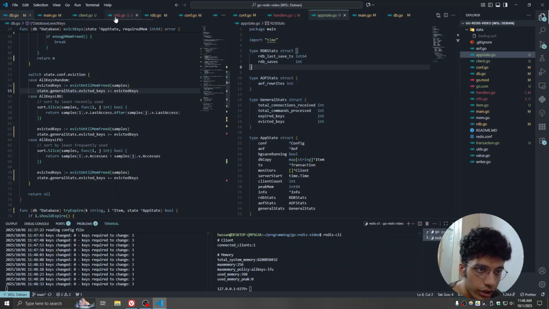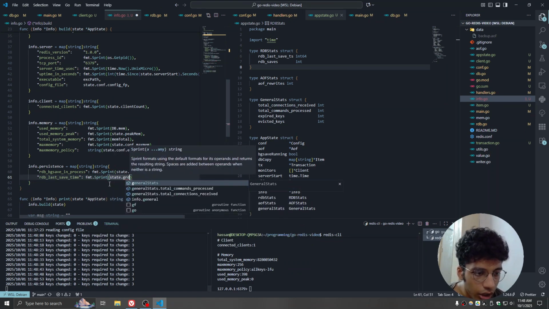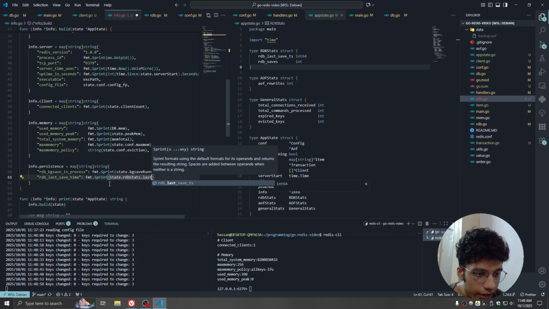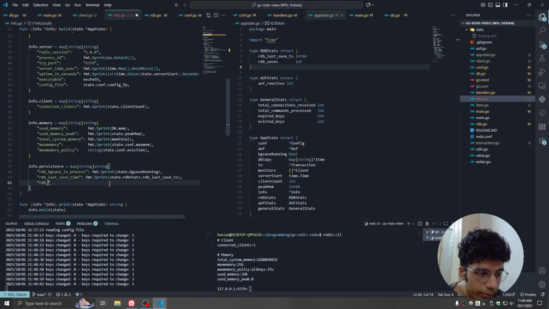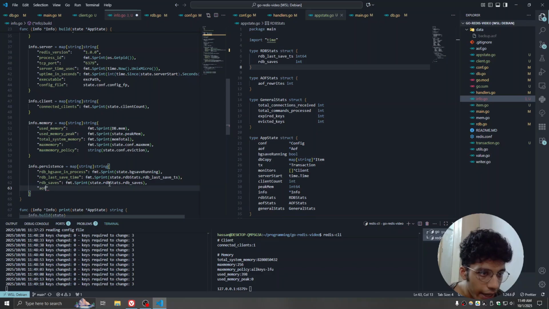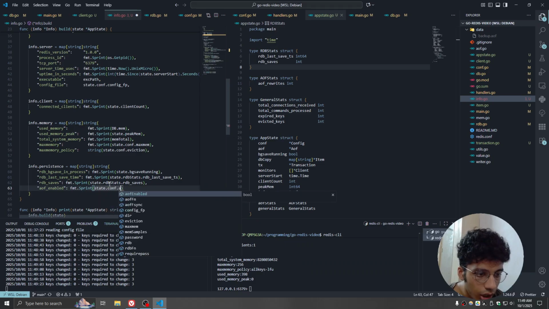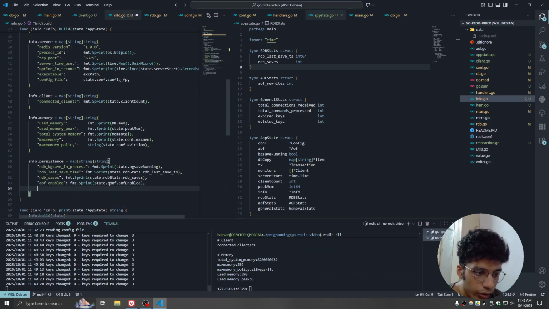So let's add these to the info struct at long last. Let's say RDB last save time is fmt.Sprint state.rdbStats.last_save timestamp, and rdb saves equals fmt.Sprint state.rdbStats.rdbSaves. There we go. And AOF enabled will be fmt.Sprint state.conf.aofEnabled. We tracked this already in the config.